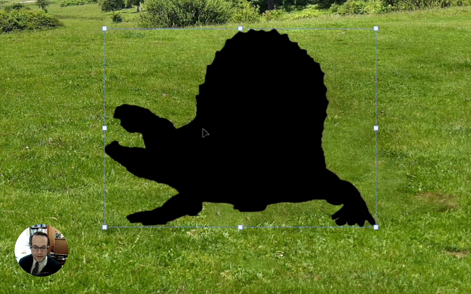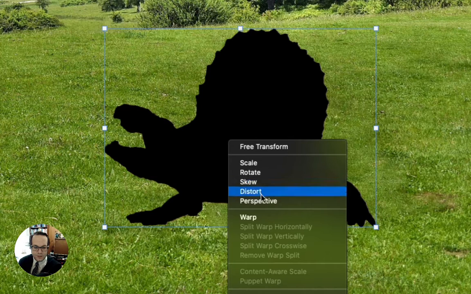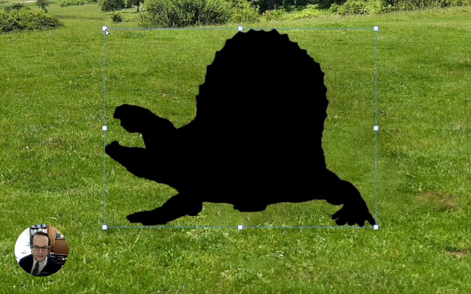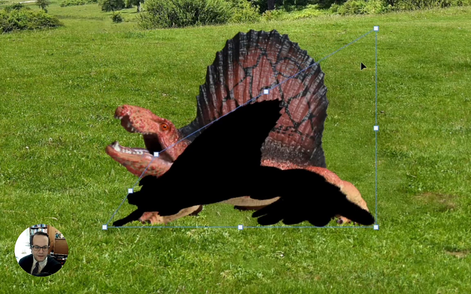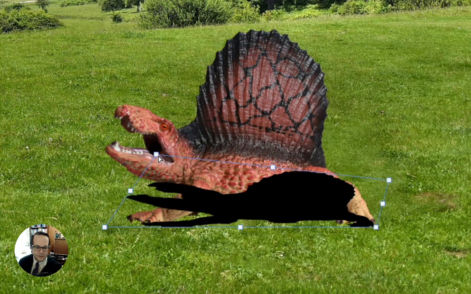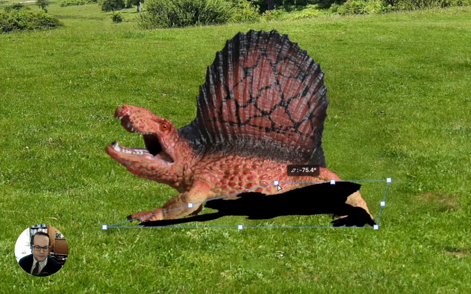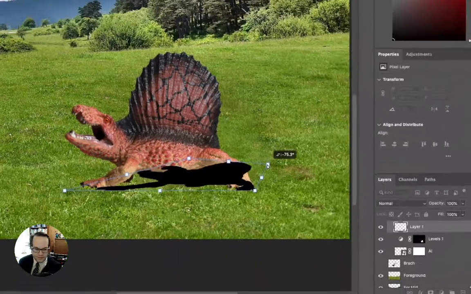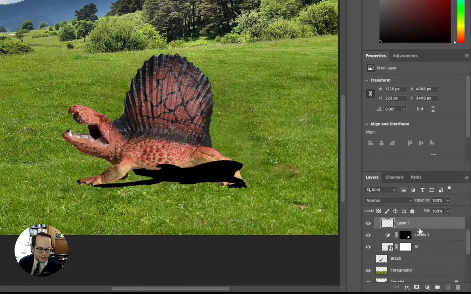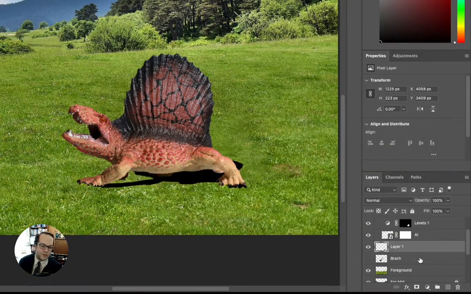We've got kind of this black kind of cartoony layer here, and then I can use my free transform Command T, and then distort. I can actually make this kind of look like a little shadow there. And then I just bring it underneath. So that's kind of a weird cartoony look. I'm going to get rid of that.